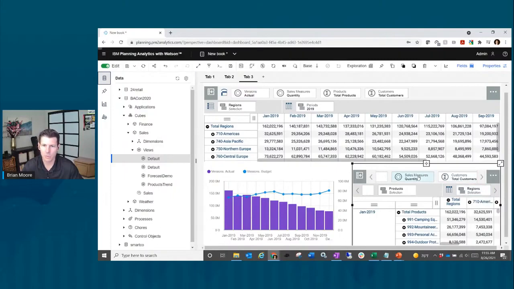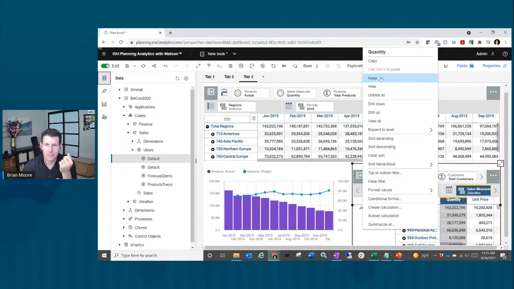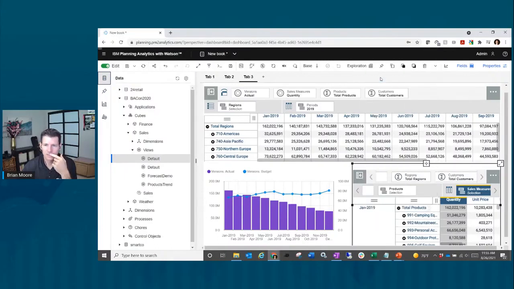And what I want to do is swap quantity, my sales measure of quantity, which is up in the top bar. I'll drag that on top of regions. And I'm going to have all of the measures, but I only want quantity. So to keep just the quantity, I click on that column, single click, and I can right click to keep it. If I keep quantity, it means I reject the rest.